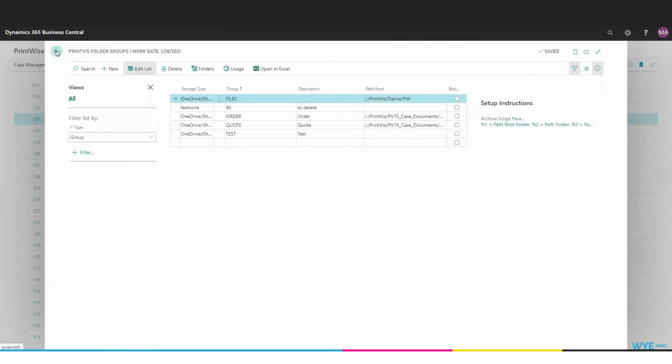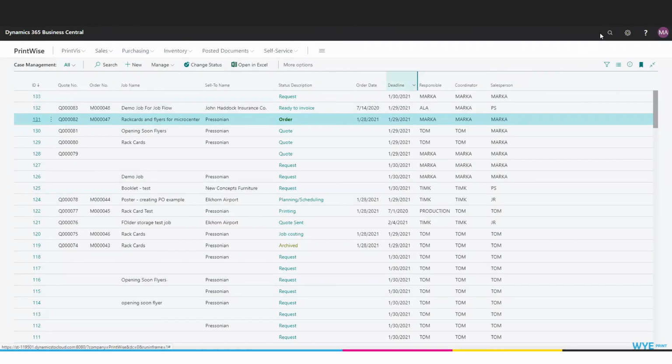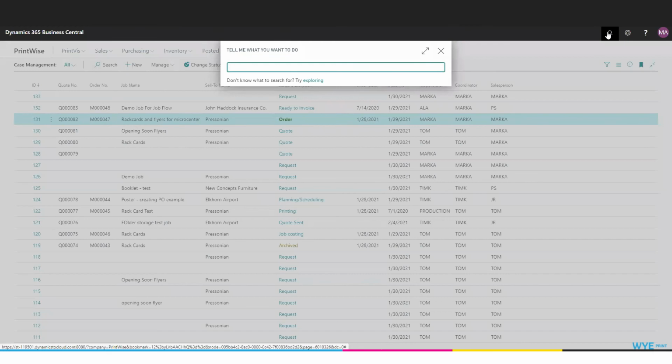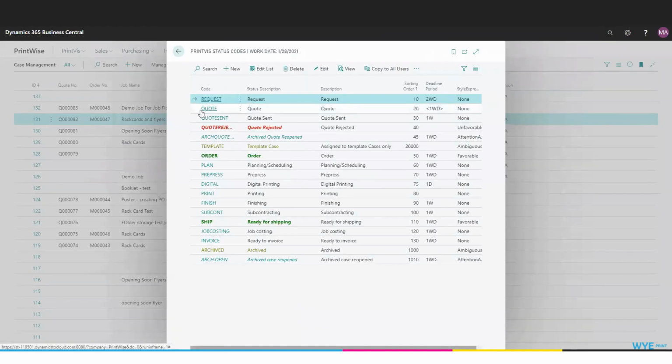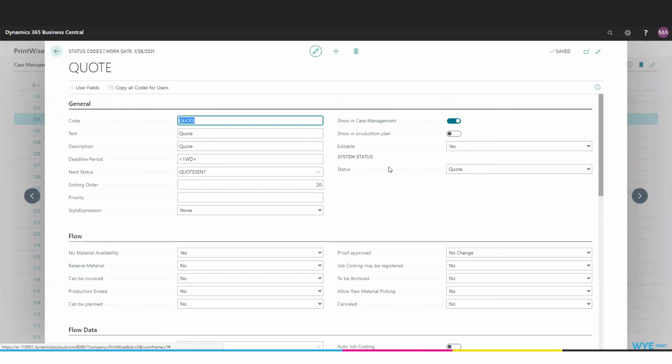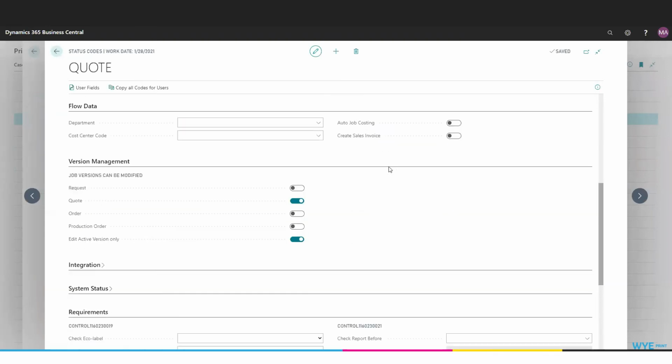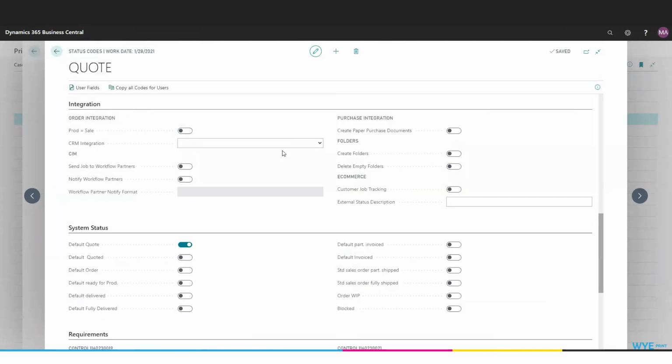Now, I had mentioned that these get automatically created at certain points throughout the job process. To view that, we go to Status Codes and look at our status codes. These status codes can be set under the Integration tab to create folders at certain points.